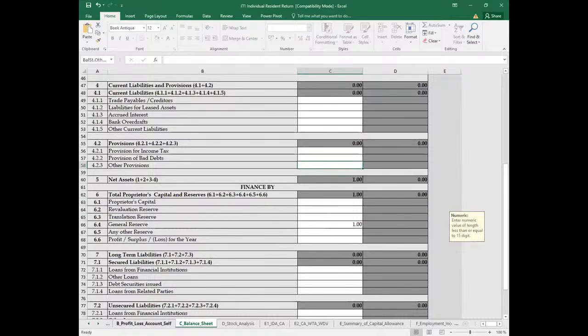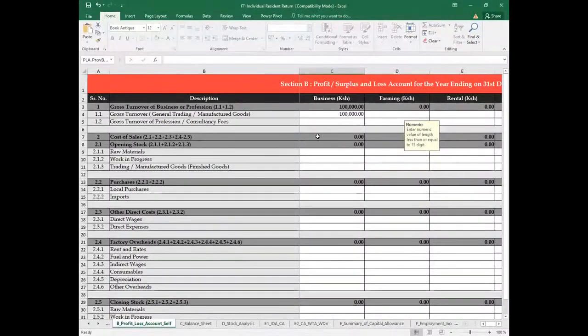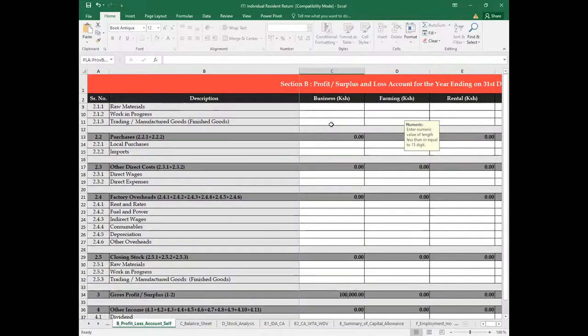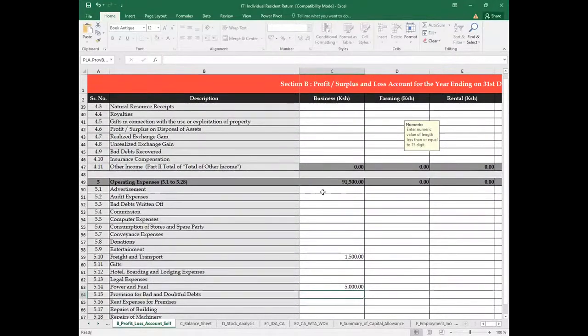This one is maybe you are earning some extra income, another source of income. You can see from the first page, I was able to declare from my consultancy, I was able to earn 100,000. But out of that 100,000, I was able to incur expenses. Those expenses should be related to the cost of the business which I'm doing.